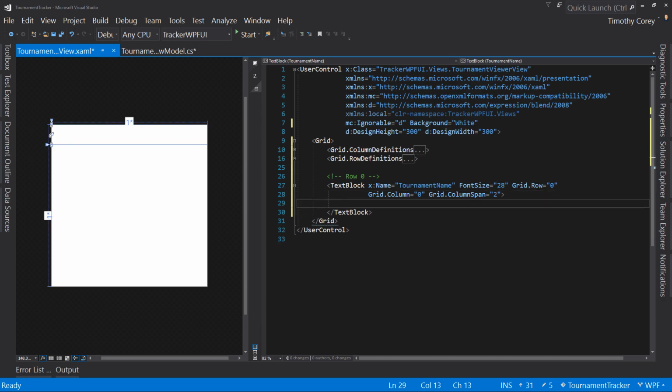And actually let's make it a self-closing text block because we don't need to put anything in there because it's already going to be named TournamentName. So in our WinForm application, we had tournament : and then this, none in angle brackets. We replace none with the actual value. In this, it's a lot simpler. We just say TournamentName. So that's row 0. Now row 1.